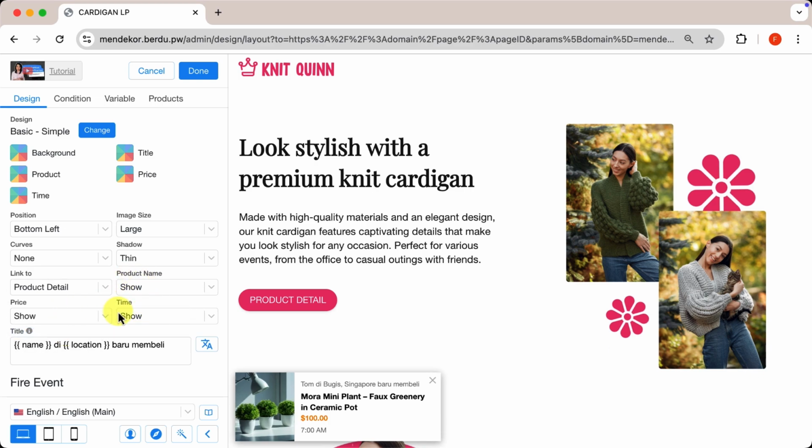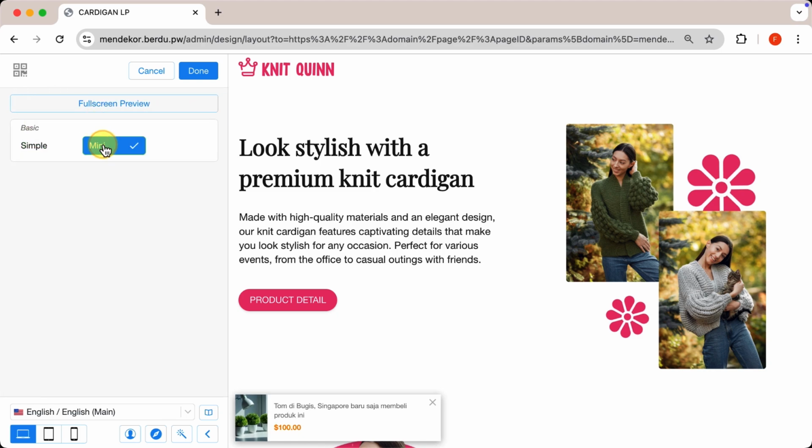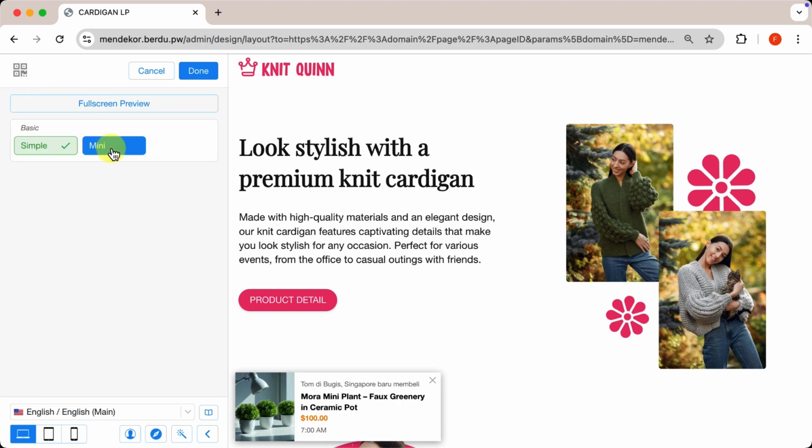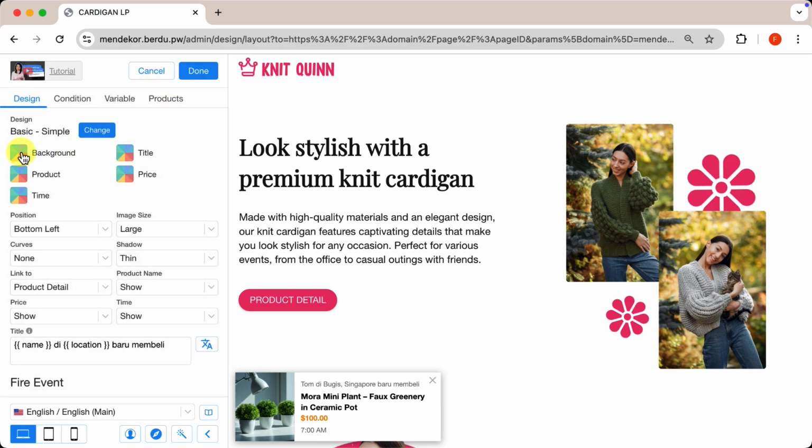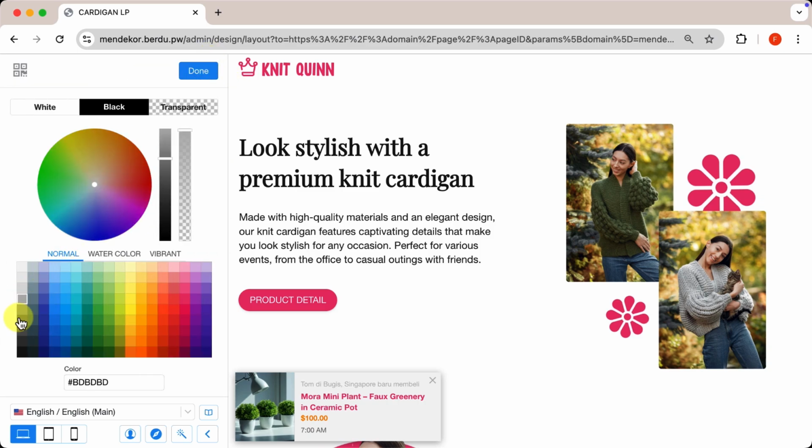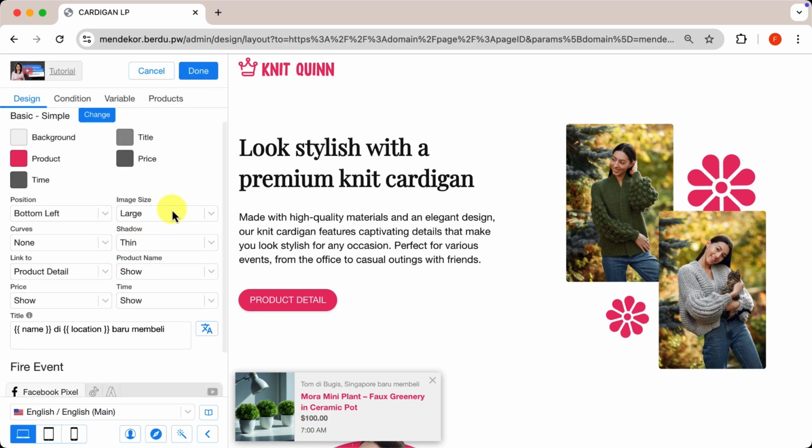Next, you can change the design of this pop-up. Click Change and you can select whatever you like. Also, you can change the background color, title color, time, and also product. Just customize this option according to your website theme. You can also change the image size, curves, and shadow.